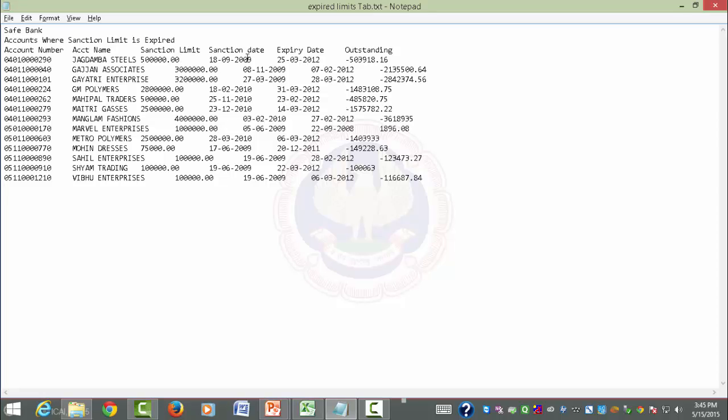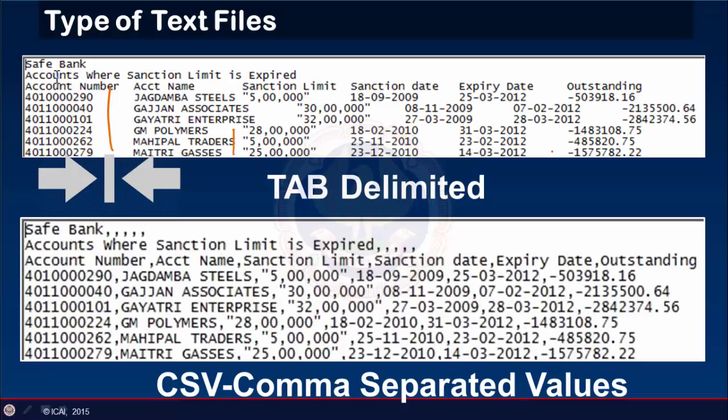Each of these fields is segregated: the account number, account name, sanction limit, sanction rate. All of these are segregated or delimited through the use of tab. Now here tab has been used. You could have other delimiters also, like a pipe, a dash, or a slash. Whatever delimiter is used, it can be handled by Excel to convert it into different fields. The other kind of text file again could be CSV, which are comma separated values.